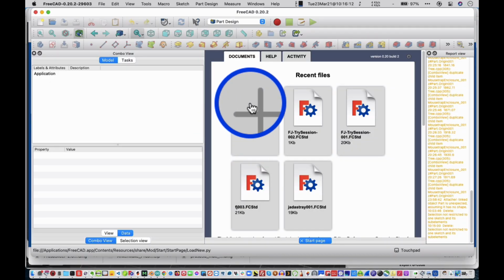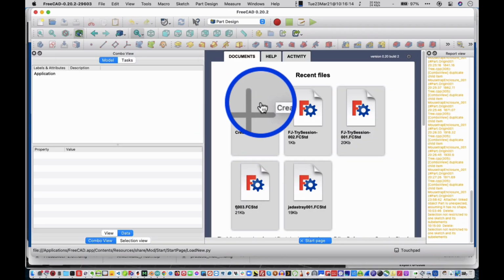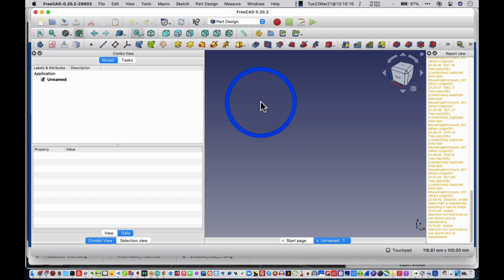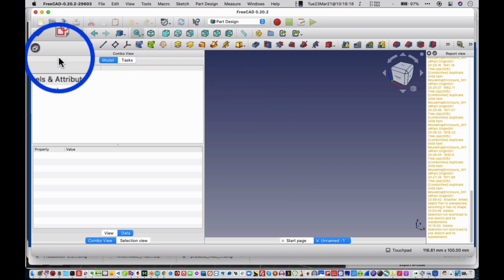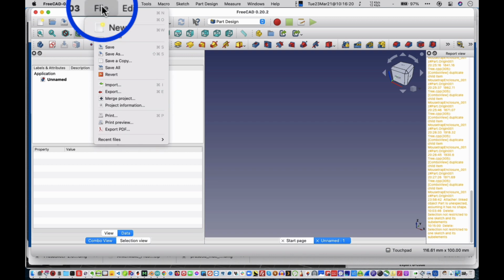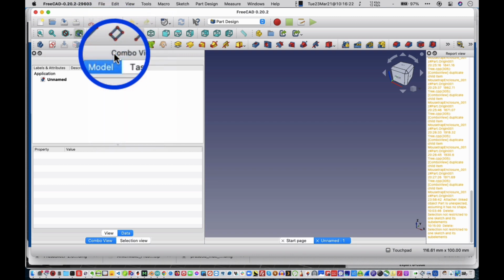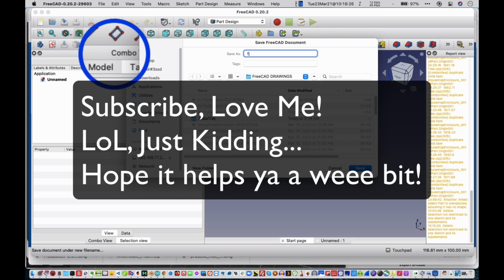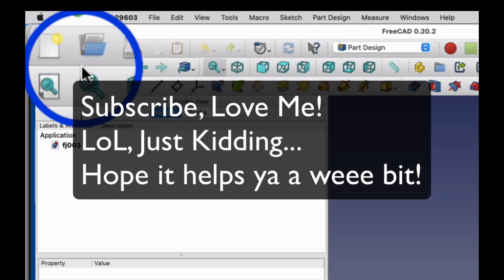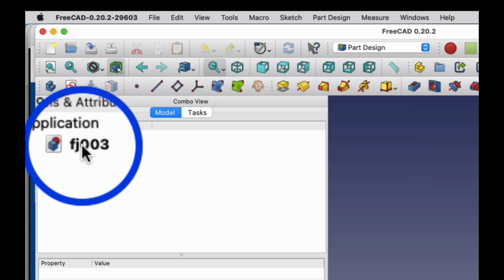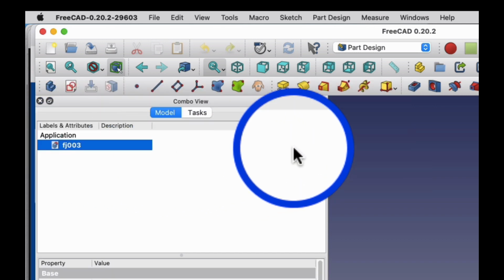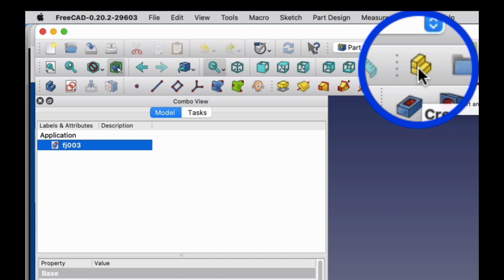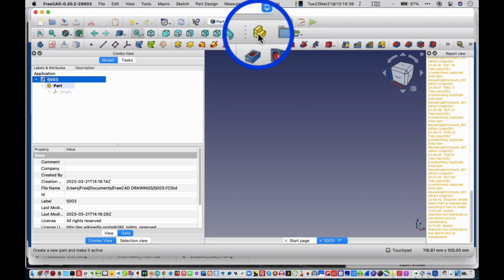Create a new document or model. And so it's unnamed. File, Save as. We'll just call it FJ003. Click on there. We're going to create a new yellow part.